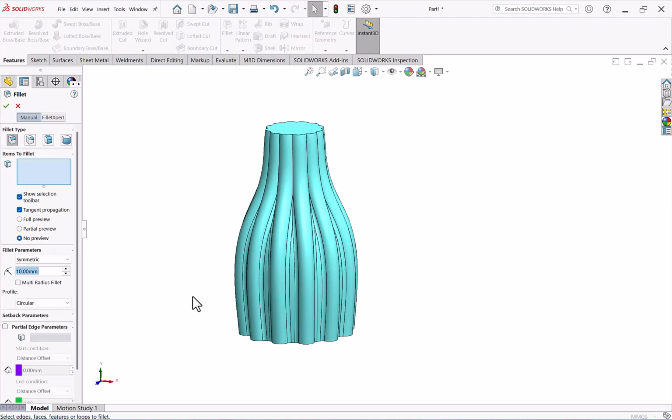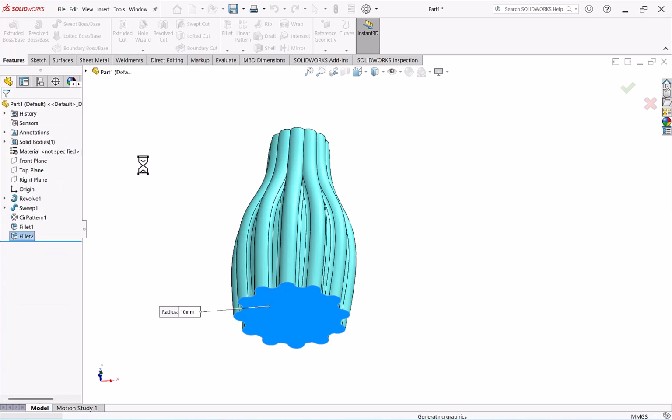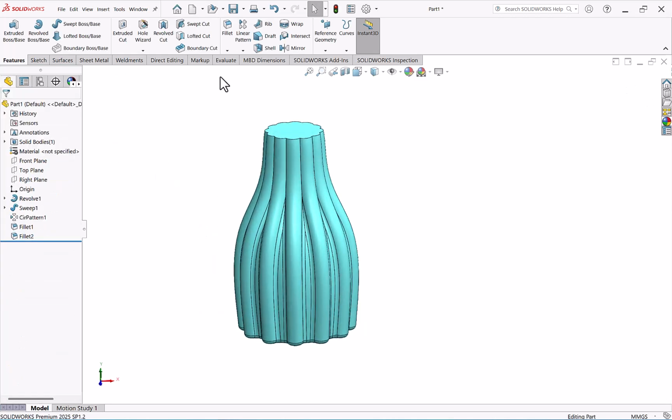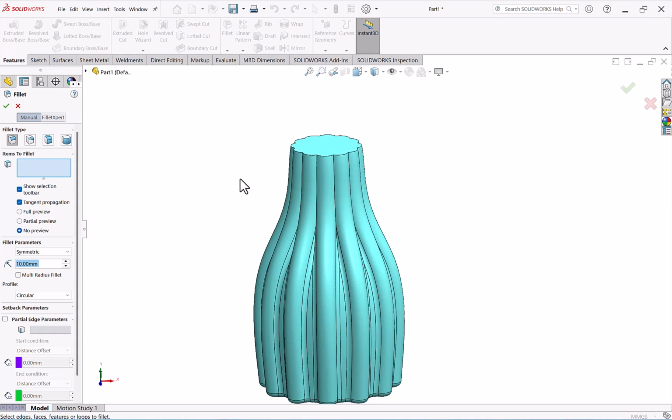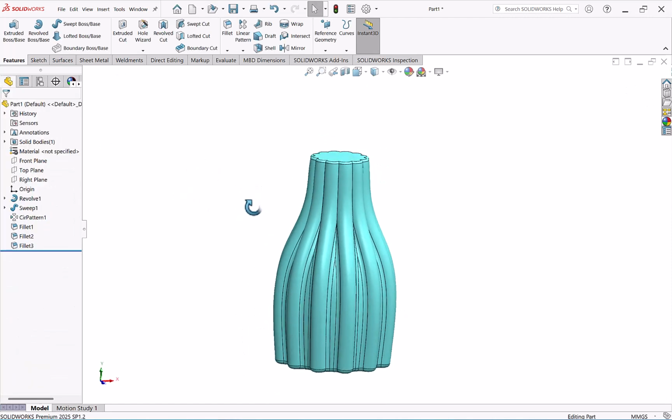Now I'll take fillet, selecting the bottom face, taking 10 radius. Now let's take fillet again. We'll select this upper face and define a radius value of 5. Do OK. Now I'm going to make it shell.